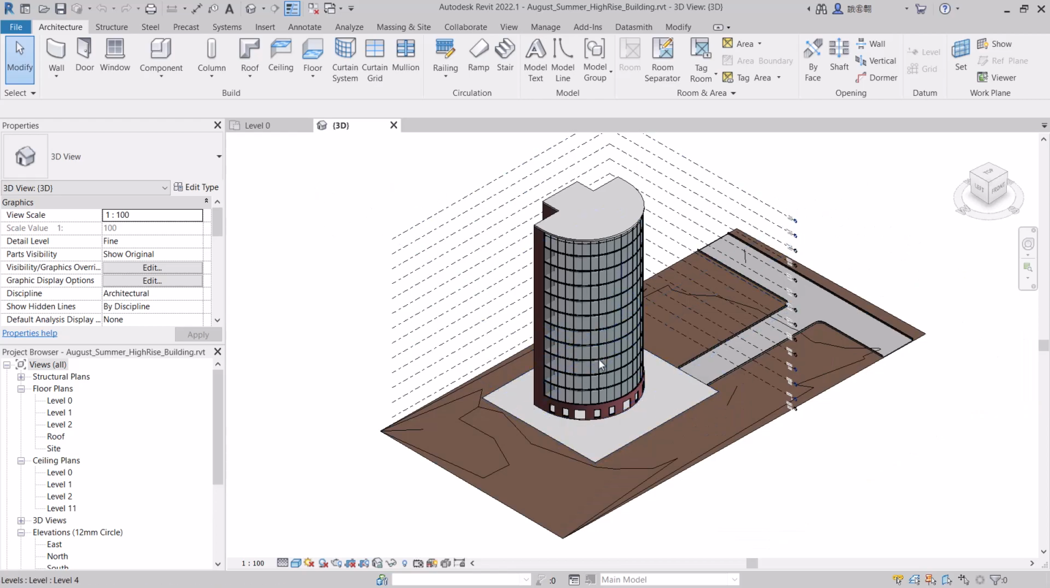So I'm going to show you the first method of how you can go about doing this, and that's by exporting this model into a 3D file that you can import in Twinmotion. And in order to do that, you're going to notice that I do have all my floor plans selected from level 11, yes, level 11 all the way down to level 0, which is the ground floor.